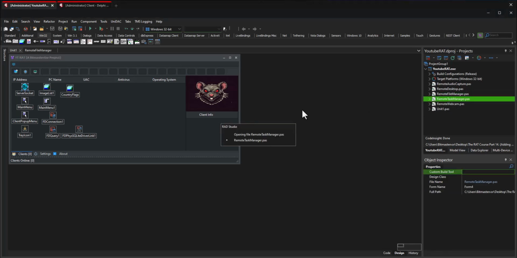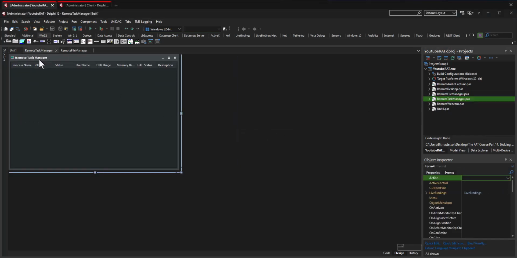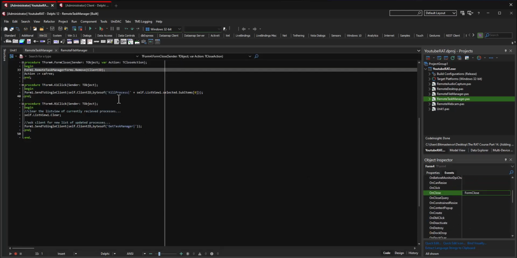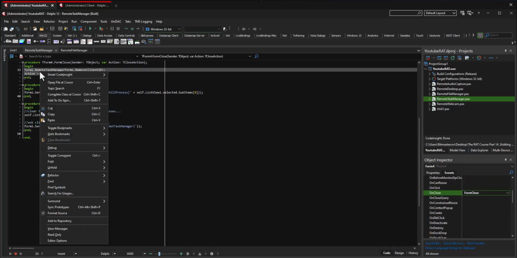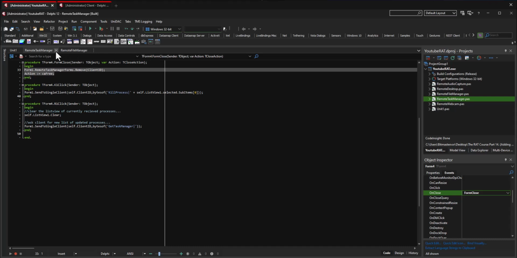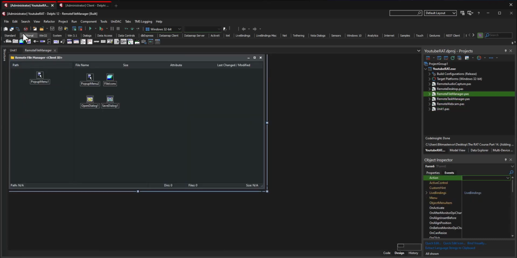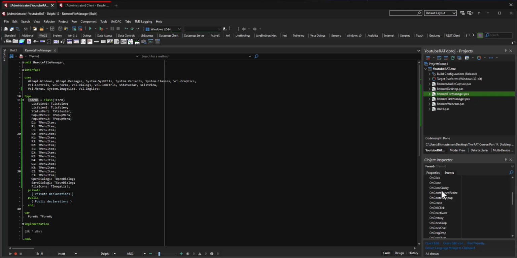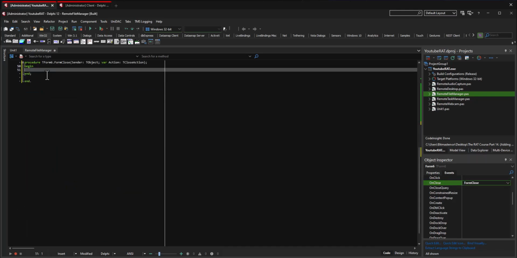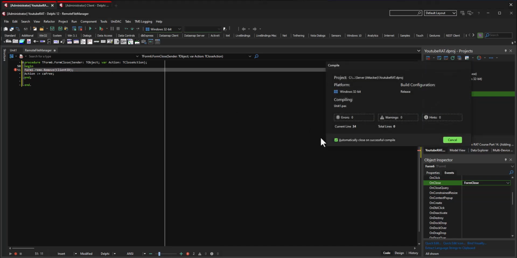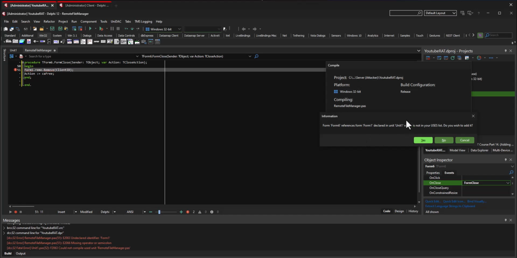Let's go to the remote task manager form, just because I'm lazy. I'm going to go to the on form close event procedure, copy this, and close this out. Now we'll go back to the file manager, go to the on close event, and paste that code right there. However, for this, we're going to say .remote. I'm going to click run real quick because I don't want to add the unit myself. It just adds it for us.